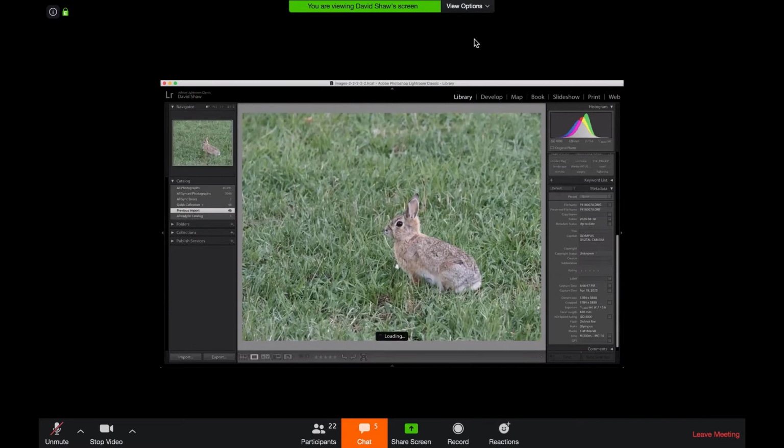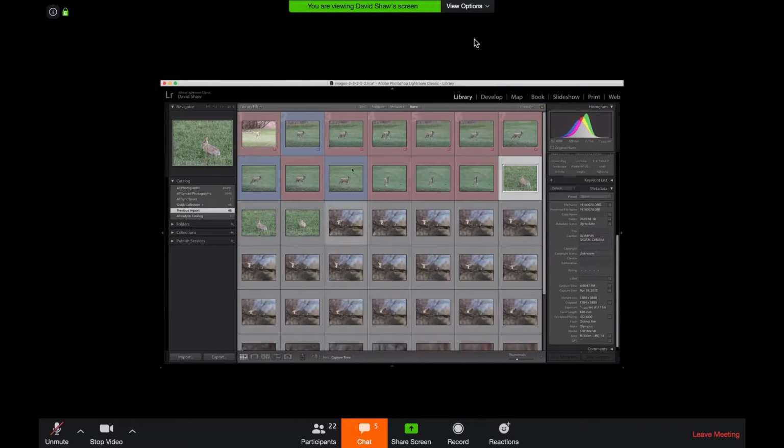Okay. So now let's go back to the main view. You can see all of the images that I've tagged as blue are images that I probably want to keep. The ones that are red are ones that I'm probably going to get rid of, and I don't need to deal with them right now.